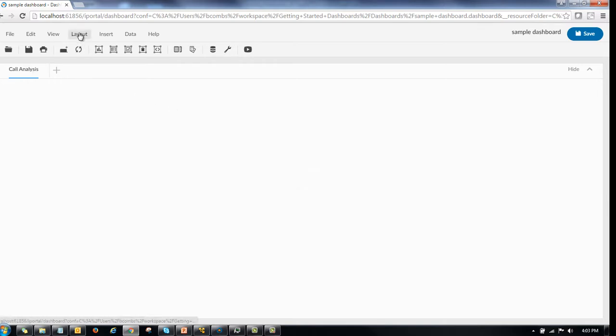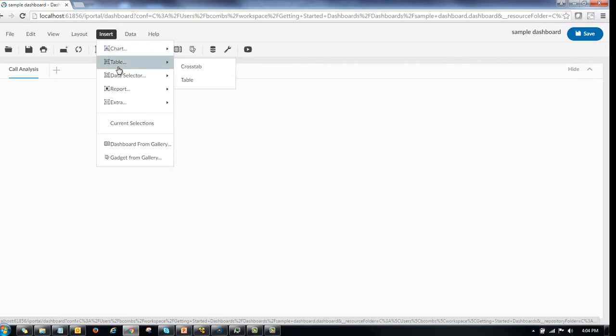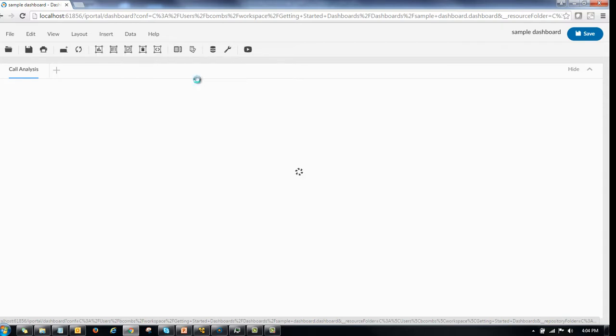I can then set my layout. I have choices of how many different columns I want, or freeform where I can use it as an open canvas. And today we'll just choose 3 columns. So now what I'd like to do is put in some selectors first. Selectors will act like filters for filtering the data as I view and work with the data. And as you can see, I have a large selection of data selectors I can use. In this case, I'm just going to use list.